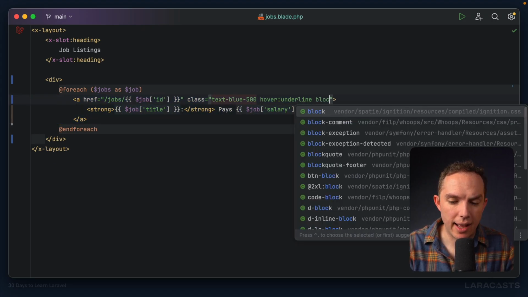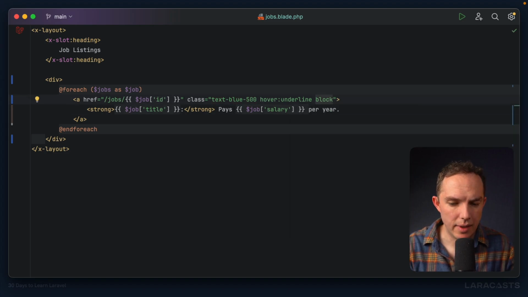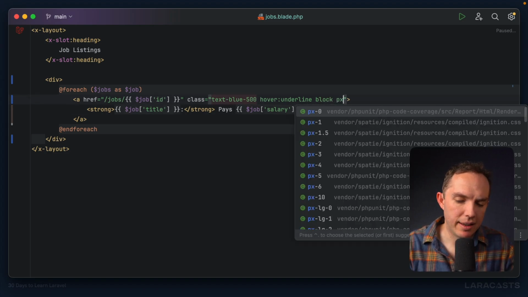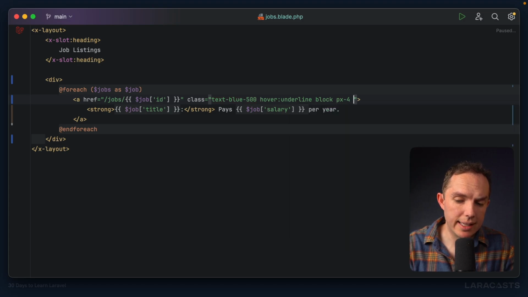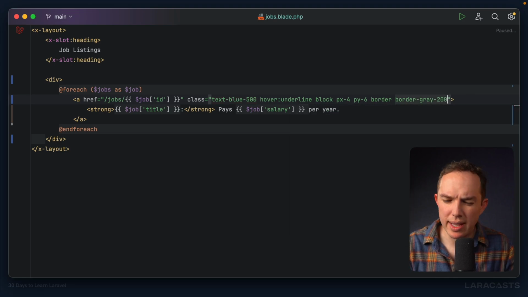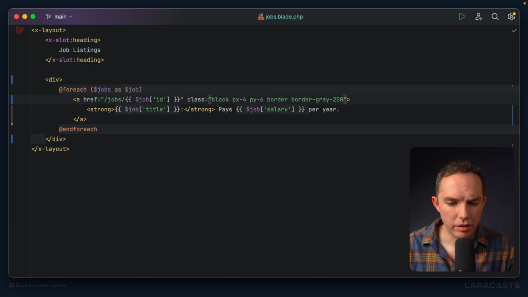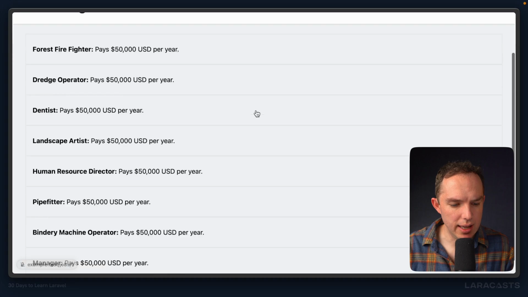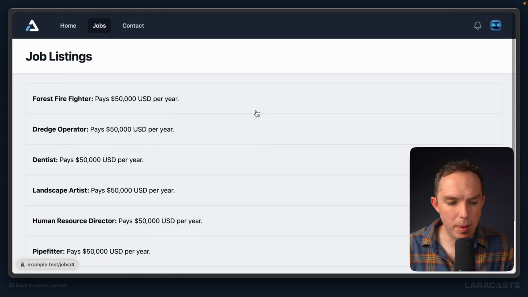I'm going to make the anchor tag a block level element. And then what we'll do is maybe add some padding on the left and right, a little bit more on the top and bottom, and maybe we'll have a border, and then maybe a color of border gray 200, something like that. Okay, next we don't want blue text, so I will delete that entirely, and I will remove the hover styling. All right, let's see what we have. So back to the browser, give it a refresh, and yeah, that's looking just a little bit better.